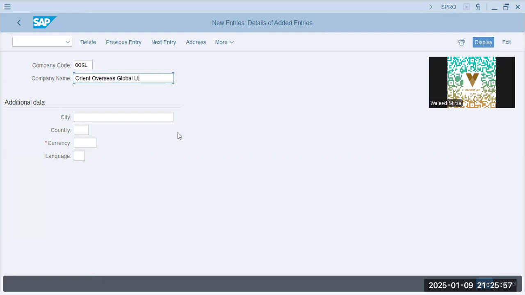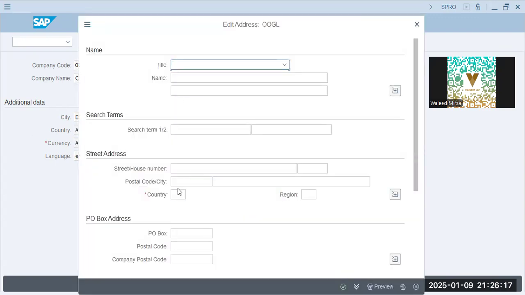Overseas Global Limited. Okay, global, Dubai, and country AE, currency will be AED, and at the company code level, the currency will be AED. So I will save it. AE, OGL, OGL.